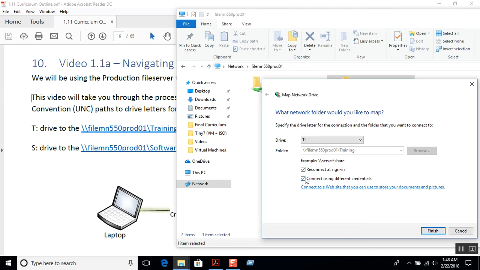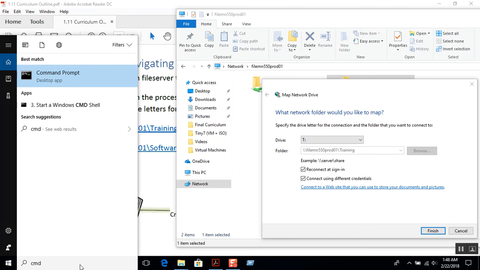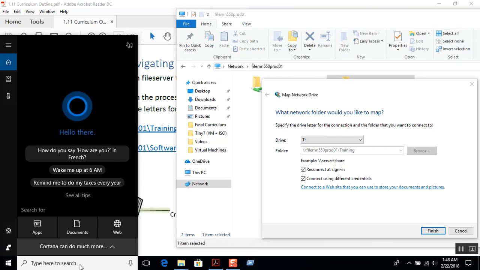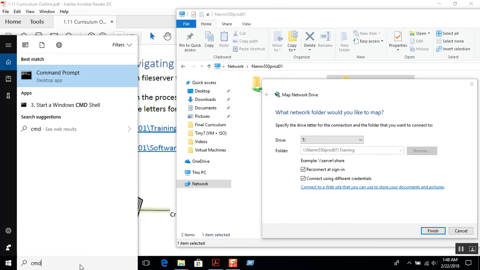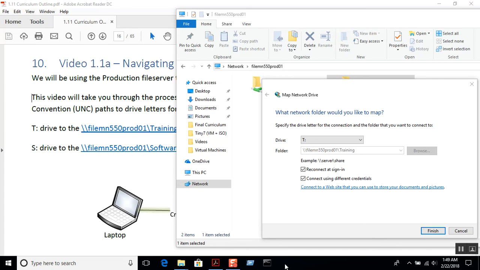So also in our case, we want to click this connect using different credentials, because on your laptop, if you go to a command prompt, which by the way is something we'll also be doing a lot, so if you go to that search window and you type CMD, you'll get this thing called a command prompt. I want you to right click on that and pin that to the taskbar also, and voila, you see that it shows up right here.